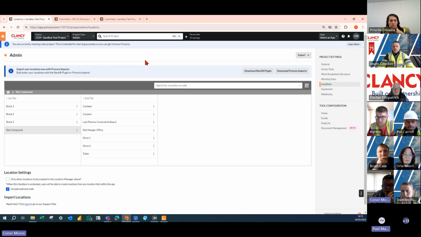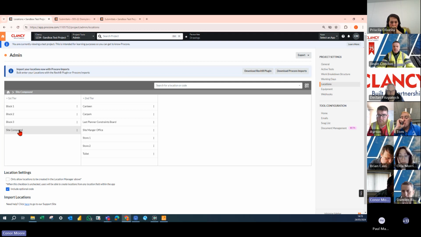Any other questions there from anyone? Okay, thanks. If anybody's creating large numbers of QR codes and locations, feel free to ring myself. I can help you create those. But like I said, it's quite easy to make a few simple ones that you could do right now. Even just go site compound, create your car park, last planner, site manager's office, stores, toilets, stuff like that. It can be very easy.